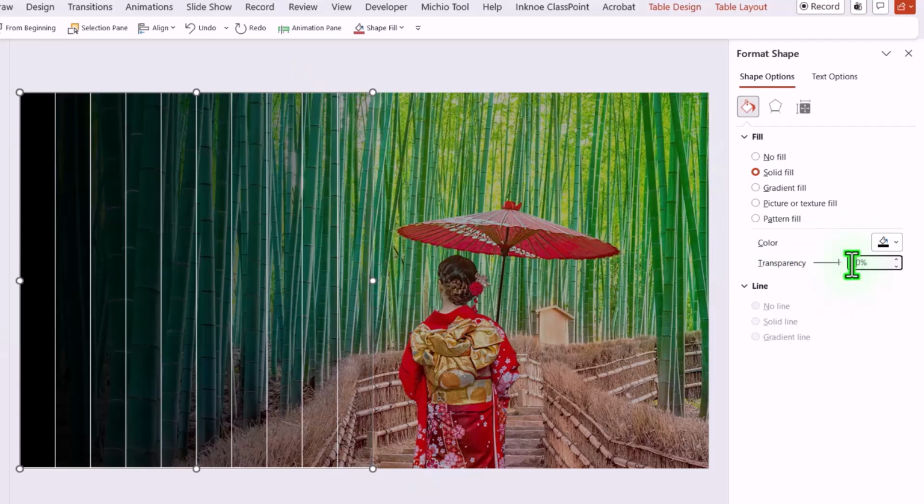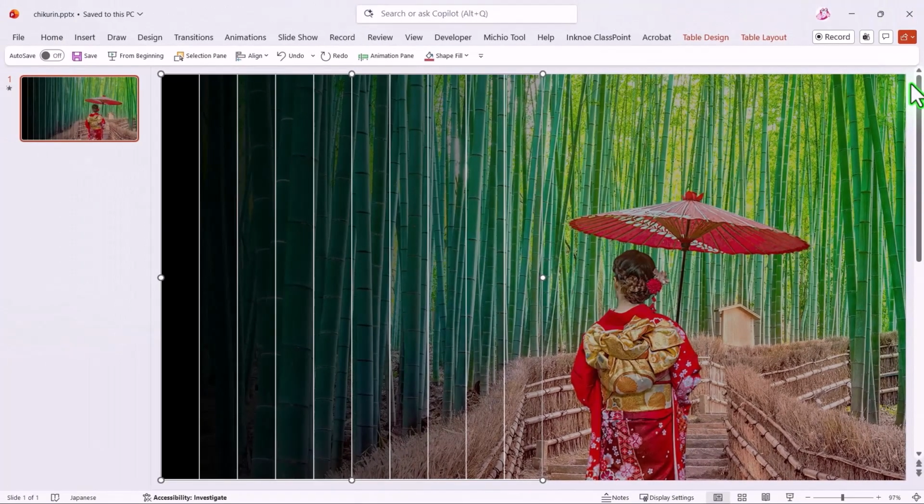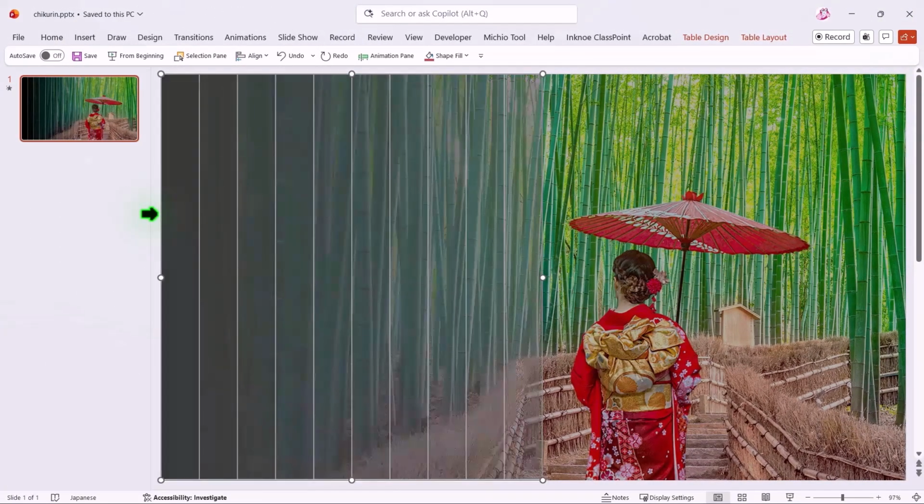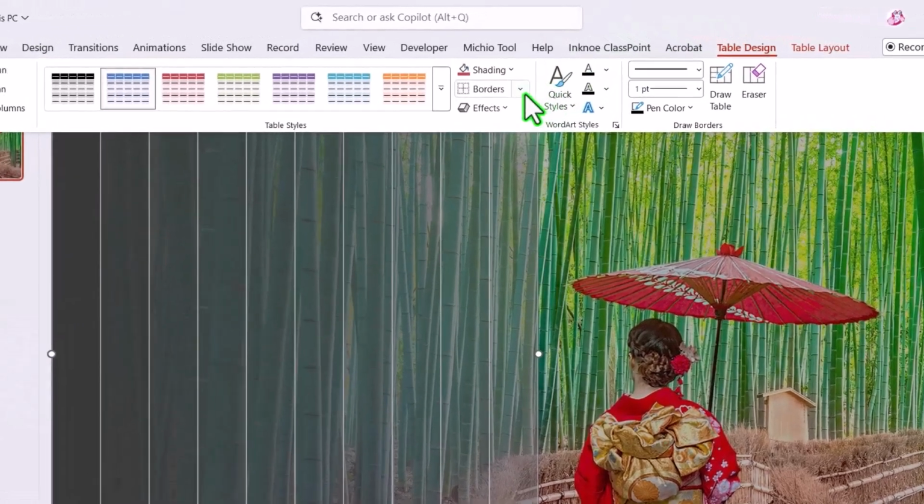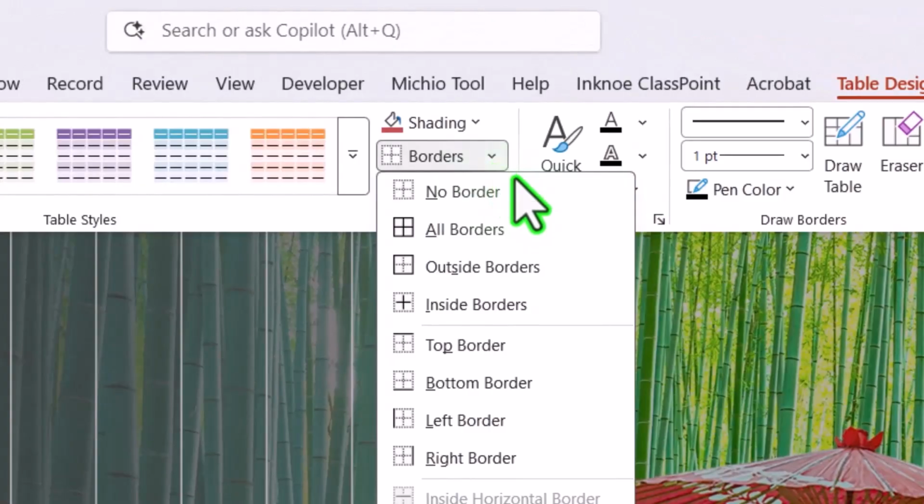Stop at 90%. Now you have a smooth black gradient. Select the table again. You don't need the borders. Choose No Border.